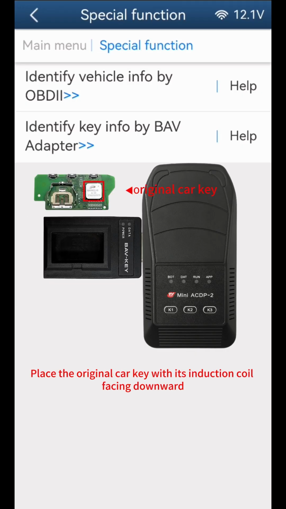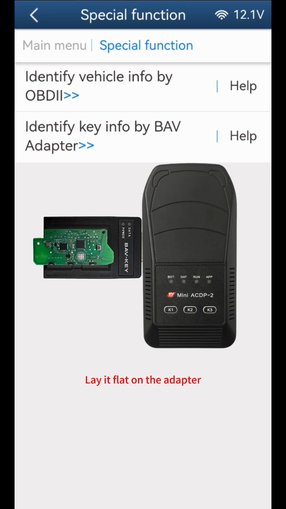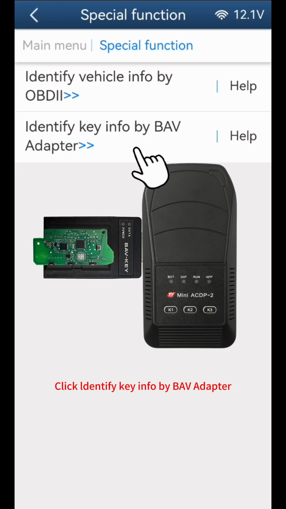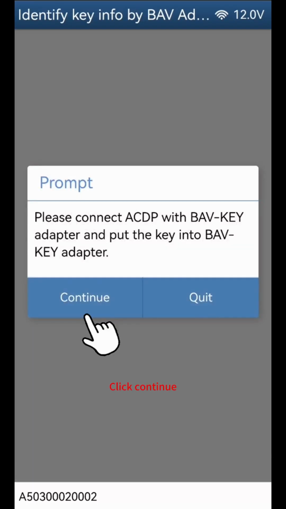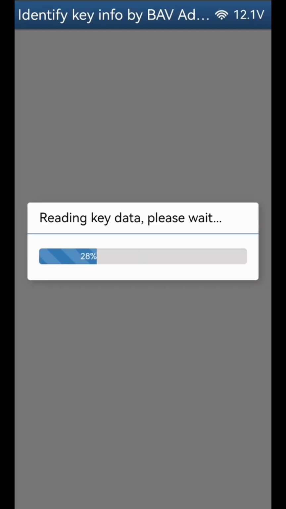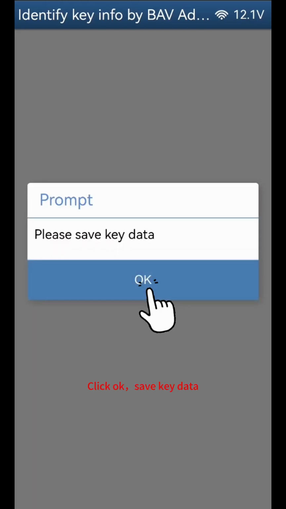Place the original car key with its induction coil facing downward. Lay it flat on the adapter. Click Identify Key Info by BAV adapter. Click Continue. Click OK. Save key data.